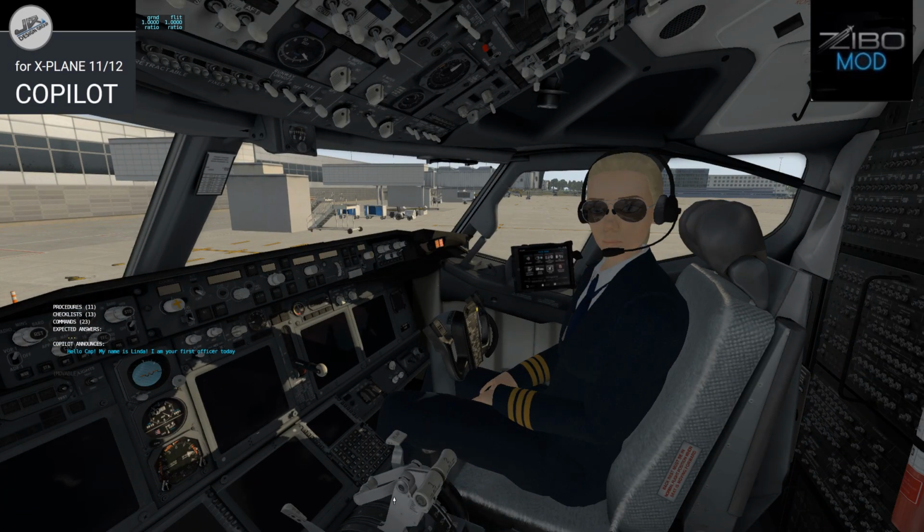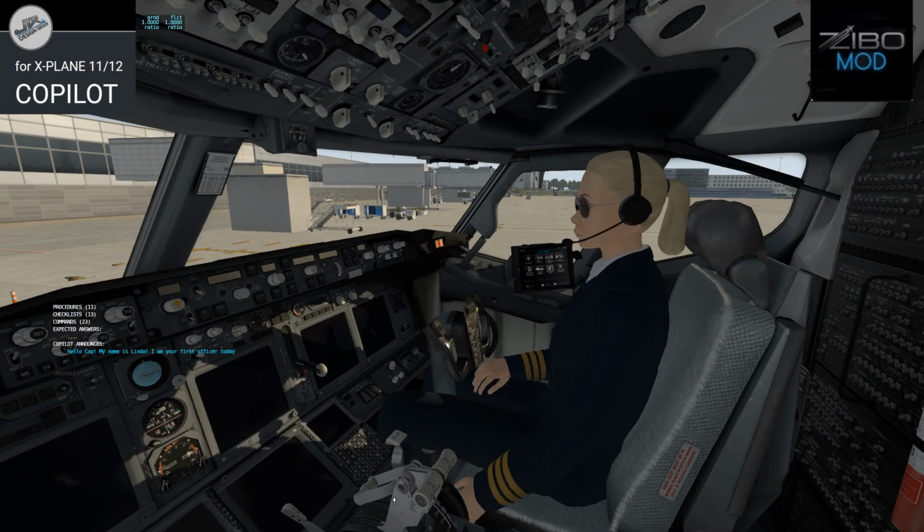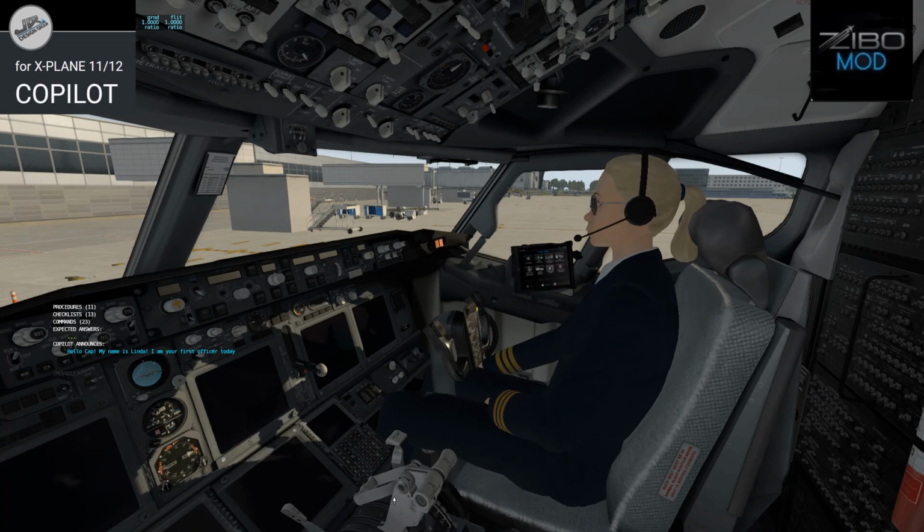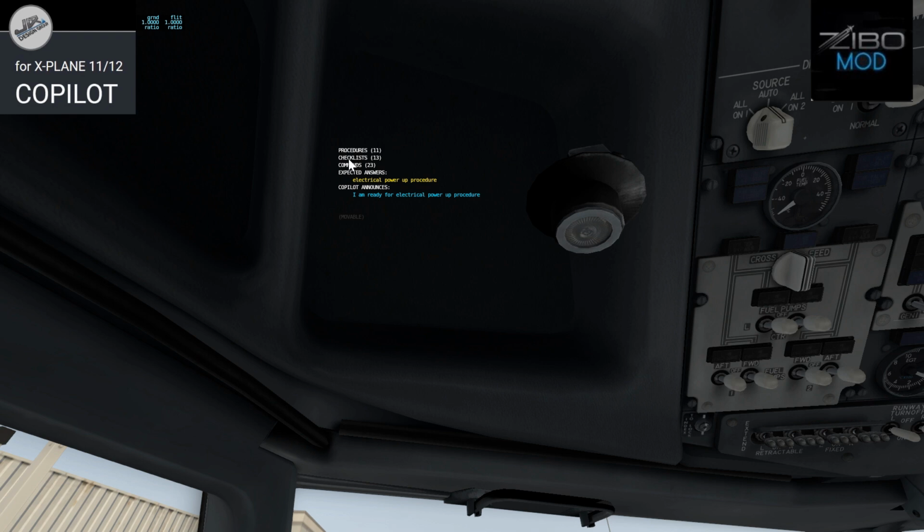Hello Cap. My name is Linda. I am your first officer today. Copilot runs on Plane11 and 12 and on my favourite, the 737 Zibo.